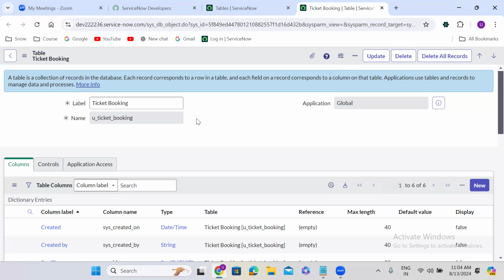Table name is very, very important as a developer. We always use the table name. So if the table name is starting with u underscore, that's a custom table that is created by a ServiceNow developer. If the table name is not starting with u underscore, the table is an out of the box table. Out of the box means whatever ServiceNow has provided. That is called OOB, out of the box.